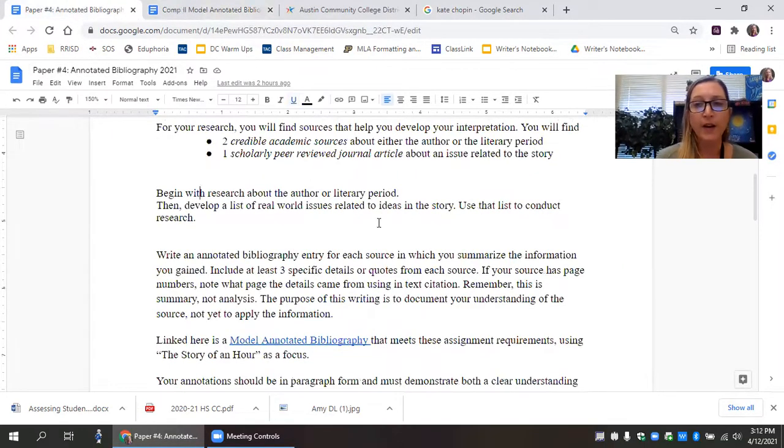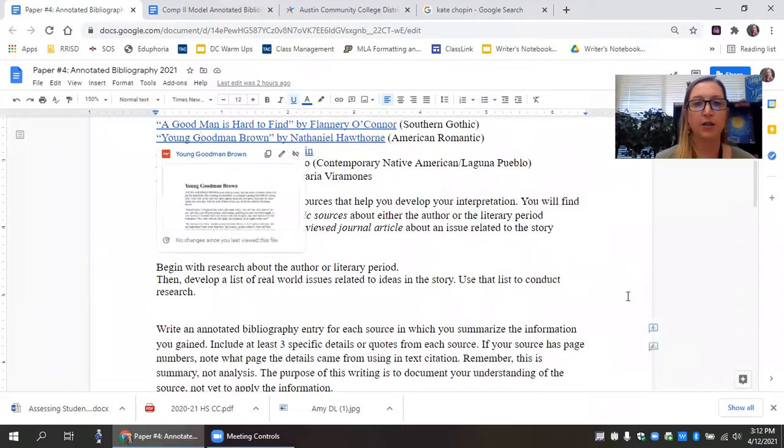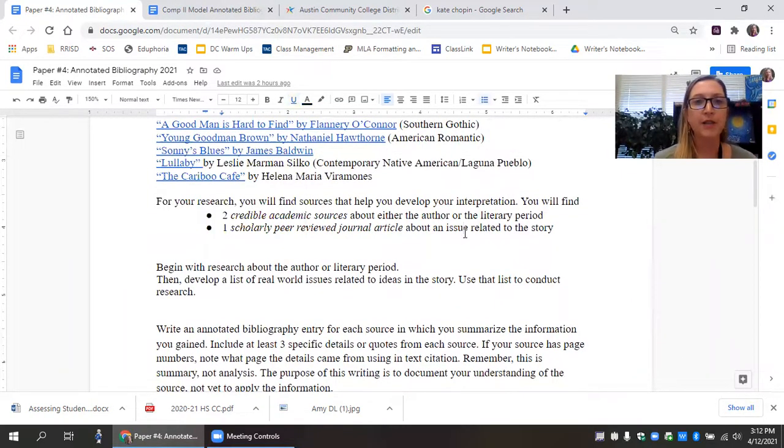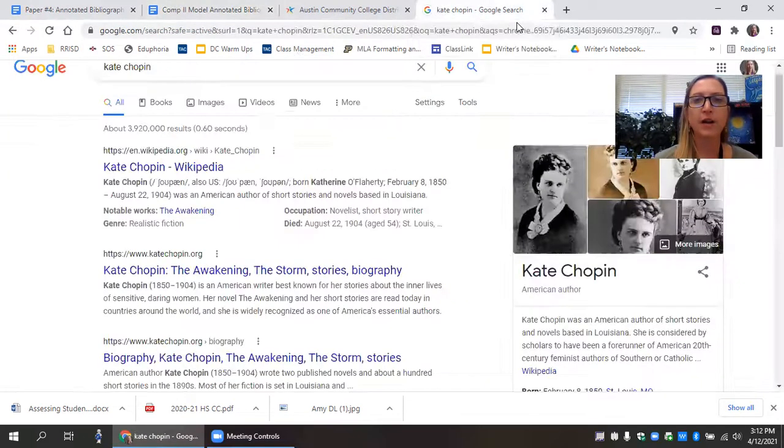Okay, so writing the annotated bibliography is not the hard part because that is just summary, and so it's actually pretty easy to write. I think the hardest part of this process is finding your sources. That can be probably the most time-consuming part. Okay, so to find the sources that you're going to use, I'm looking for author bio, and for my example, I used The Story of an Hour, which is not something that you can write about, but I just use it as an example. So I was going to start with some author bio about Kate Chopin.